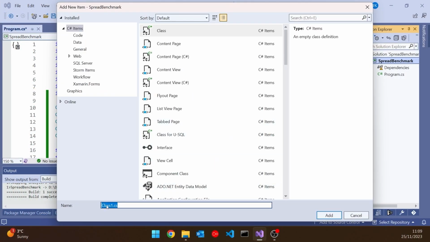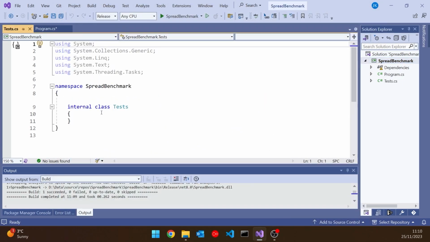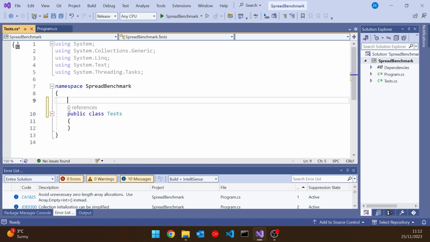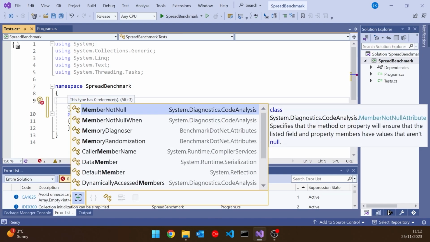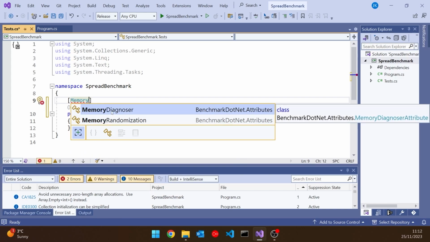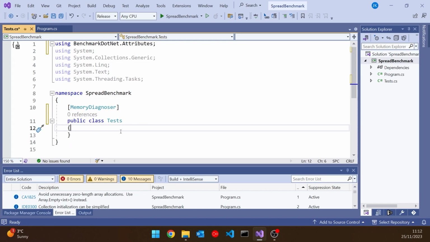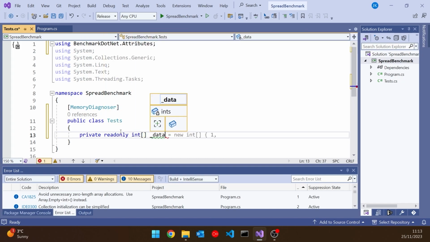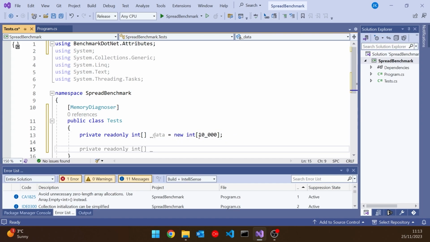So what I'm going to do is add a class, and I'm simply going to call this Tests. And so there we've got our test class. I need to make that public. And then onto that, I'm going to add the attribute MemoryDiagnoser so that we can see what's happening in terms of memory. So pop that on there. And then in here, we'll have a private read-only array that I'll call data. And this one I'm going to just initialize with 10,000 items. They're all going to be 0 by default, but just to have a nice big array so that we've got something to copy around and see what the performance is.